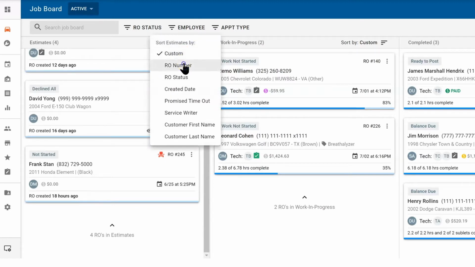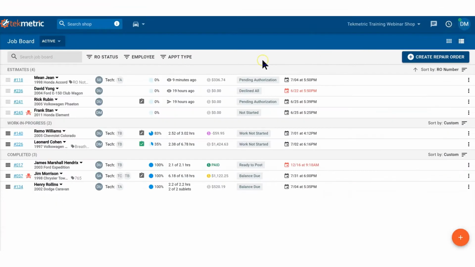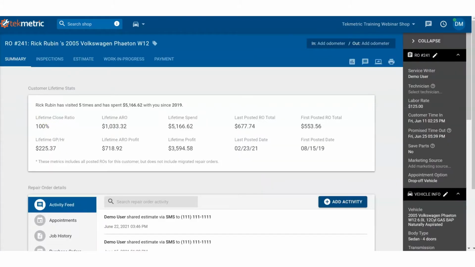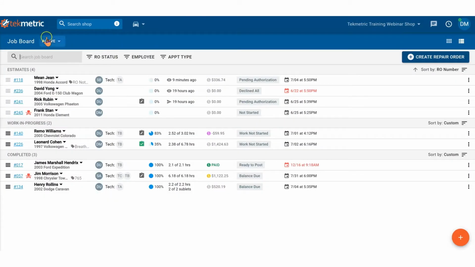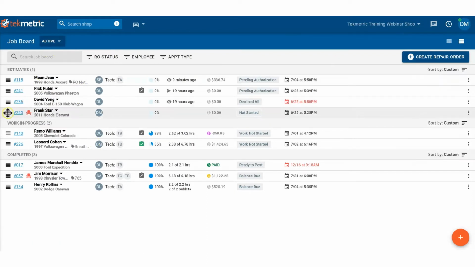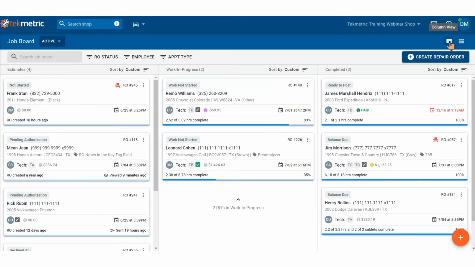If I change this to sort by repair order number, go back to the list view, notice that they're grayed out and I cannot move them now. So they've got to be custom in order to be able to rearrange them on the job board. I'll switch this one back to custom and I'll move Frank back up top. And me personally, I've just gotten used to the column view. Your choice, whichever way you want to look at it.